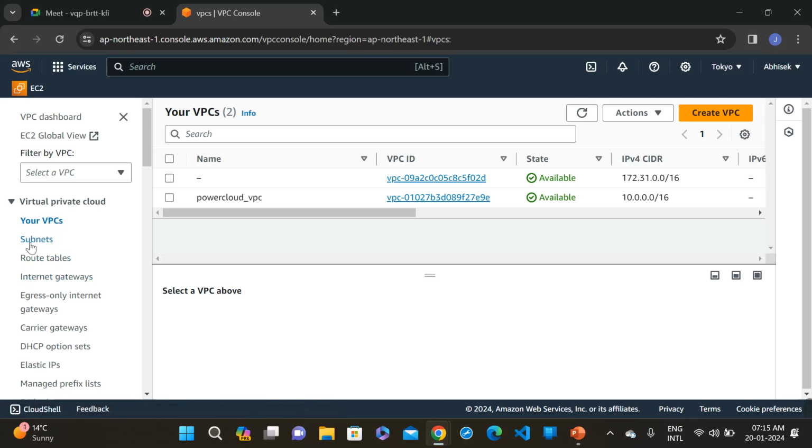Then create the subnet. After creating the subnet, directly jump to the internet gateway, then create the route table. This is the flow, and the interviewer will want to know the flow. I am repeating this: first create the VPC, then create the subnet, then create the internet gateway, then create the route table. This is the flow that we have to mention.